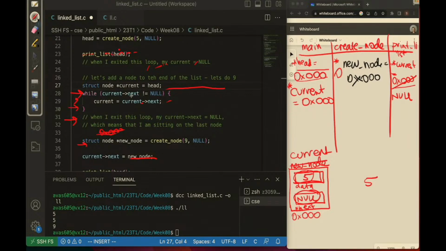Okay, then I'll go through here, I'll check the condition. Is current next, so accessing the member of current next, equal to null? So is null not equal to null? Well, that condition is not true, which means I don't go into this while loop and I exit straight away out of it. Okay, and that means that if I exit this loop, this current next is going to be equal to null, which means that I'm standing at the last node of my linked list.